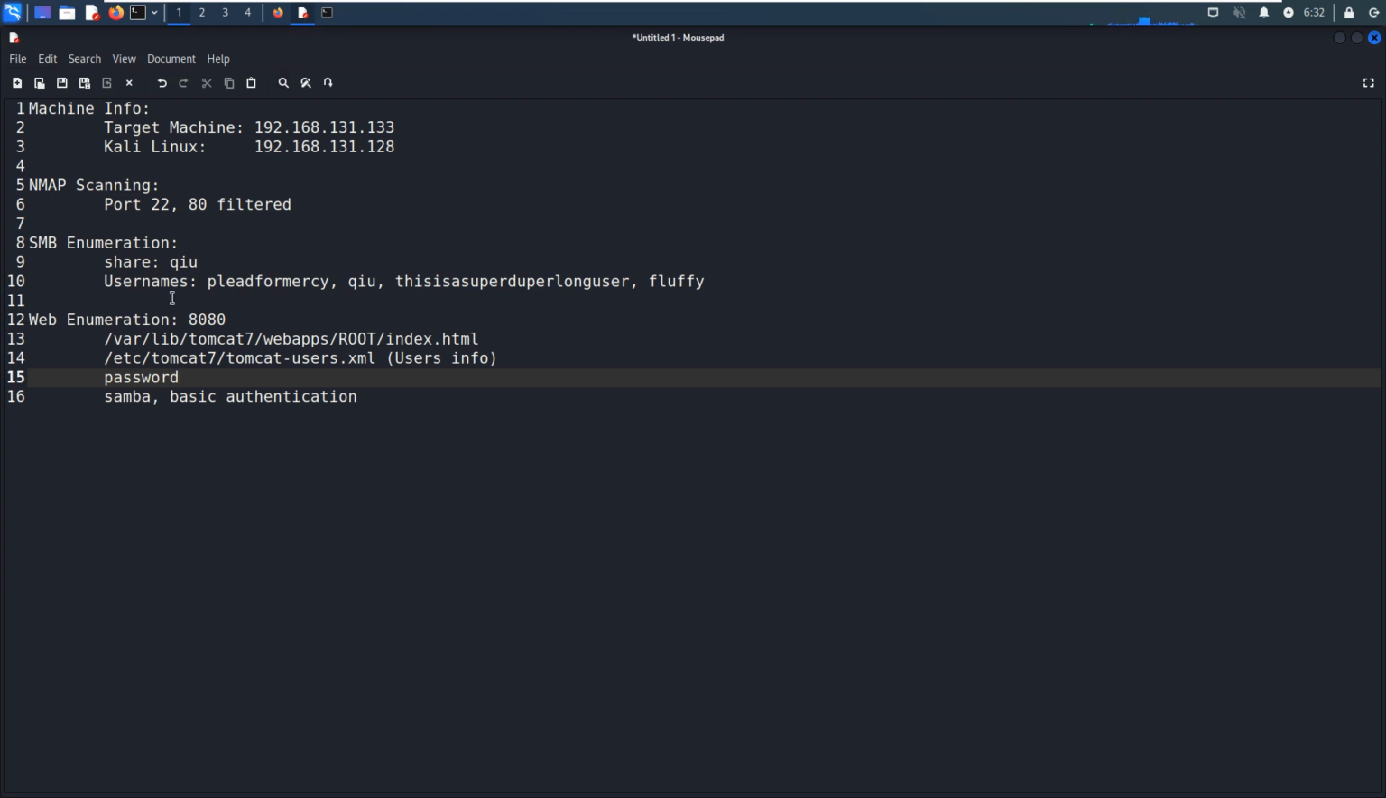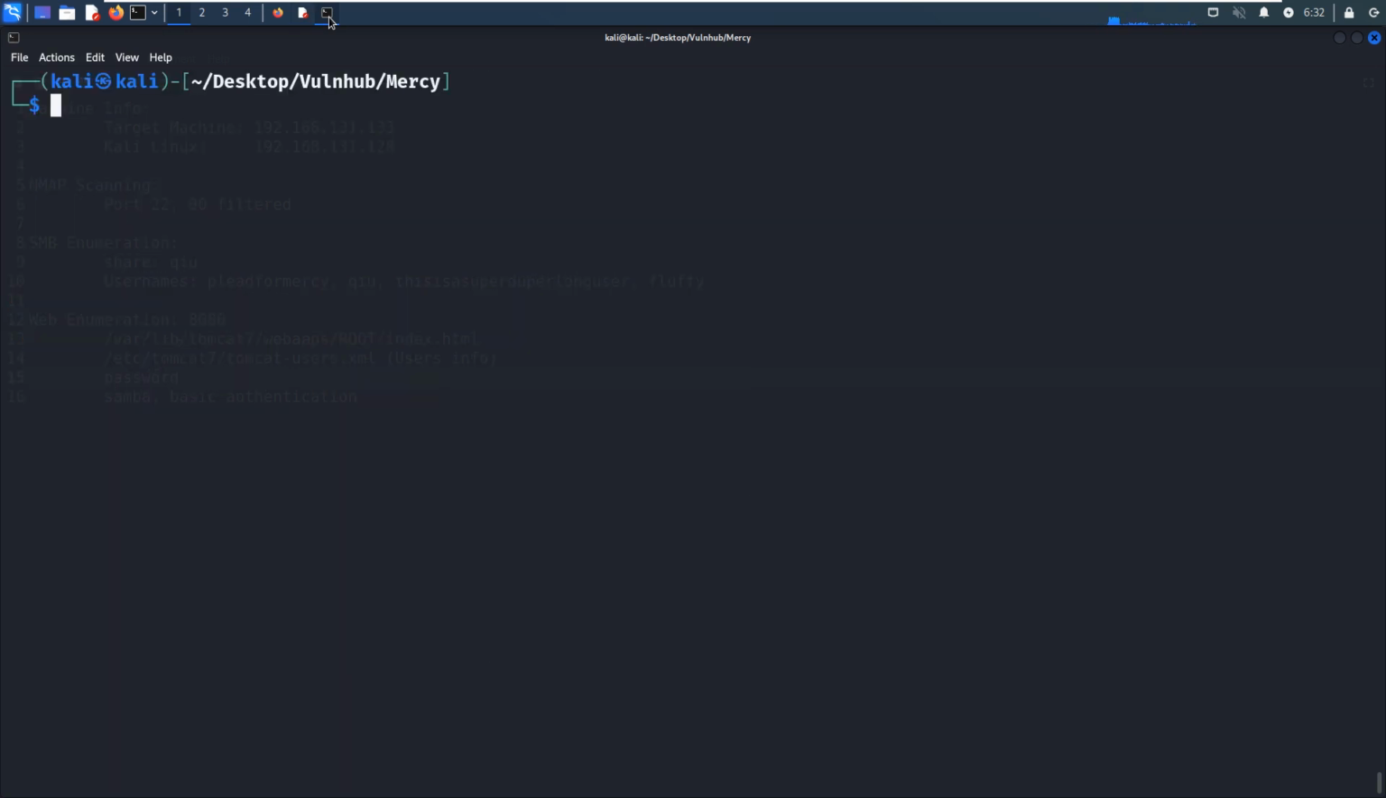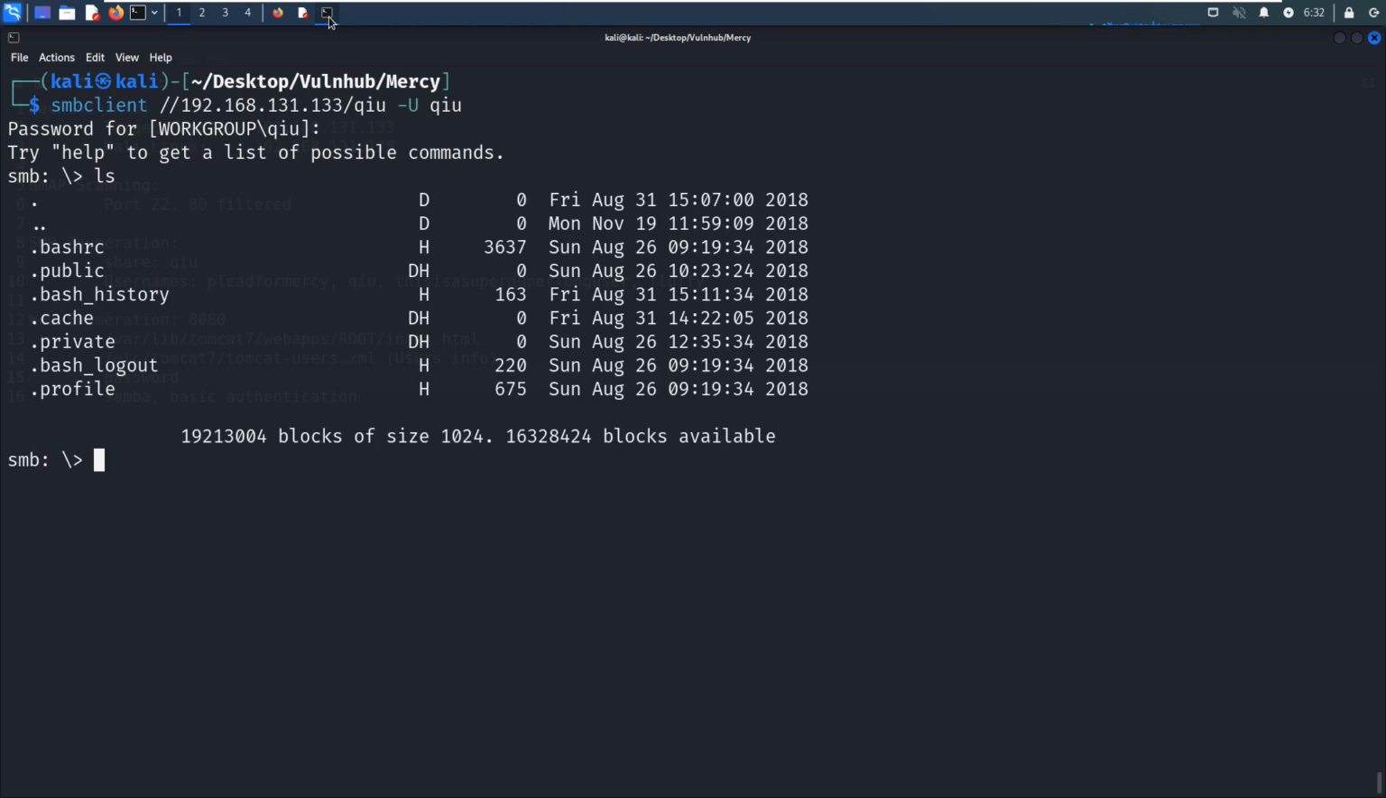Earlier, we have already found the queue. So next, I think also queue is the username. So how to do? We can exit from the Metasploit console. We can use SMB. And we can use the uppercase U to specify the username. Okay, and password would be password. Okay, it's okay. Now it looks like we are within the home directory of the user queue.